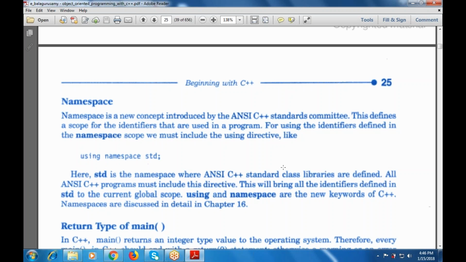So this is using namespace std, where std is a namespace that is used with the ANSI C++ standard class library. This directive must define all the identifiers defined in std to the current global scope, and using and namespace are the new keywords of C++.